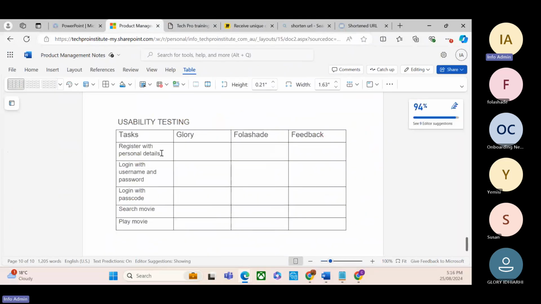Okay. Glory says, yes, pass. I'm able to log in with personal details. I'm able to also pass. I'm able to log in with username. Fail, I cannot log in with passcode. Fail, I cannot search. Pass, I can play movie. Folashade, pass.